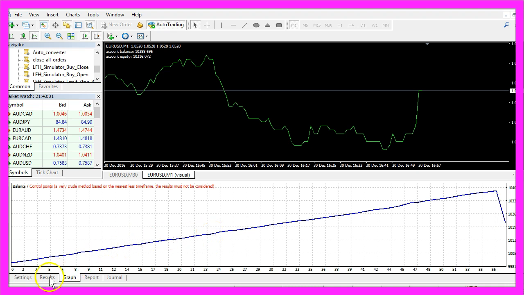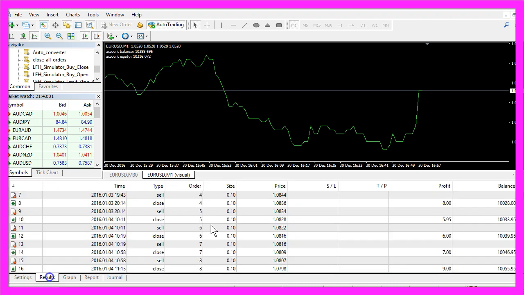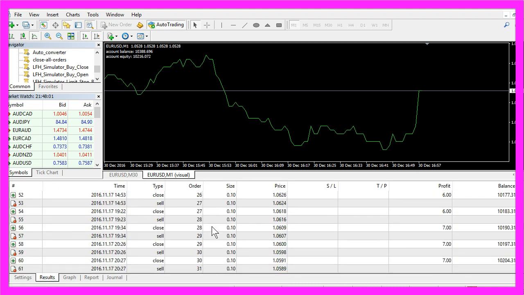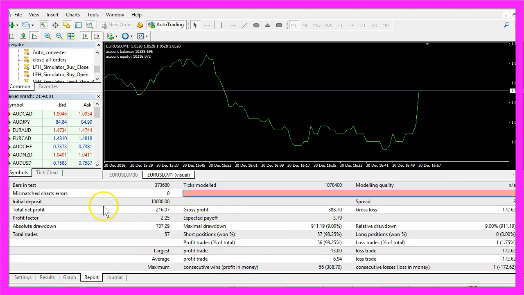So this information here is not very sophisticated, but there is a way to get a complete report. If you click on the results tab, you will see each and every trade here. If you click on the report tab, you will see the total net profit, the gross profit, the number of the trades, and the percentage of the trades you have won. And there is also some other useful information like the expected payoff.